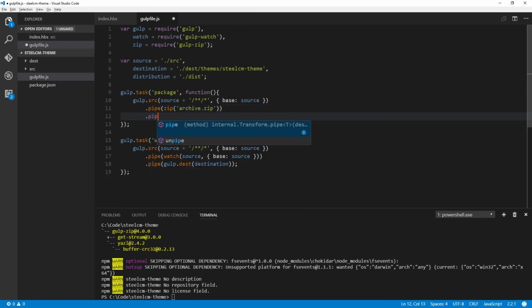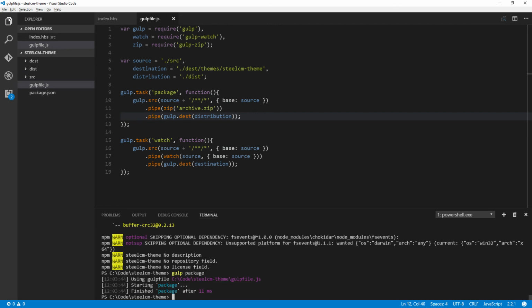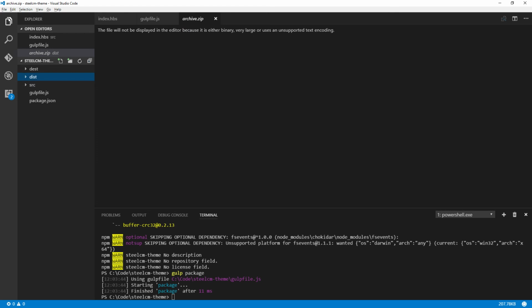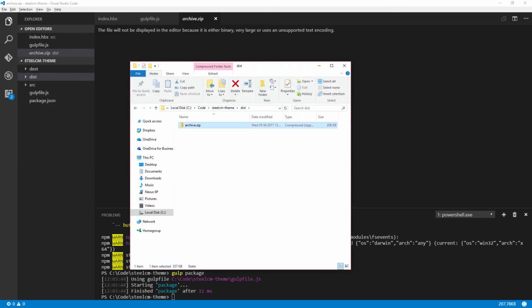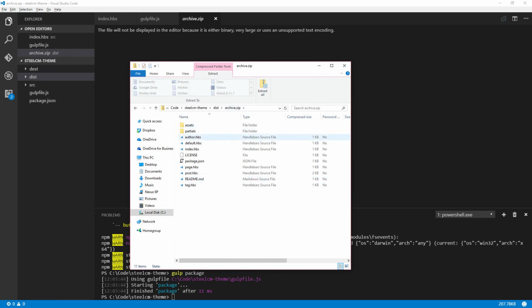And then finally we want to output it to a destination as well. So let's just copy that. Exactly the same, except instead of deploying it to destination, we're going to deploy it to the distribution destination. Okay, save that, and then we can just run down here, gulp package. There we go. This folder's just appeared with archive.zip. I've opened it using Windows Explorer, and you can see we've got everything in there.